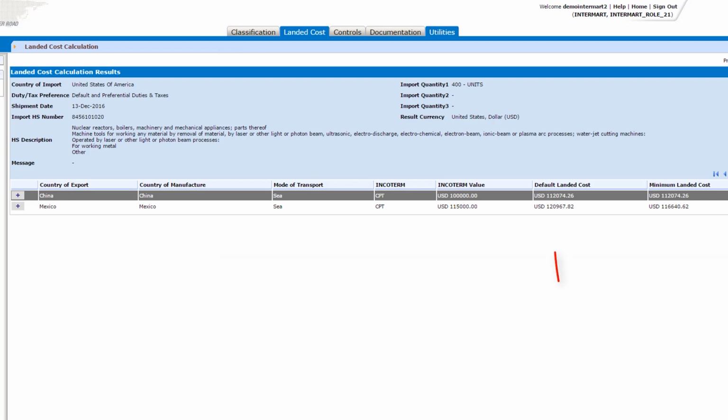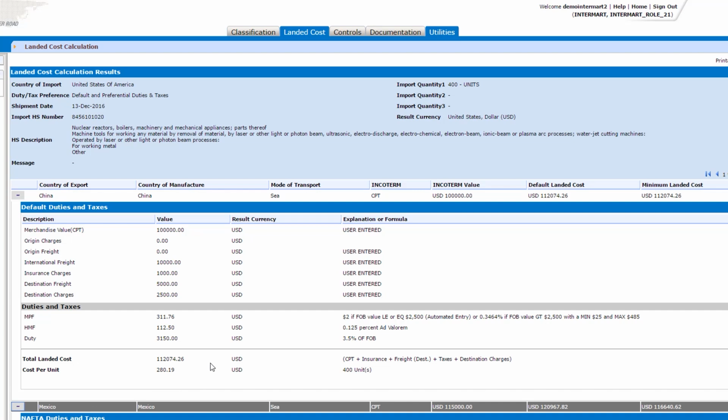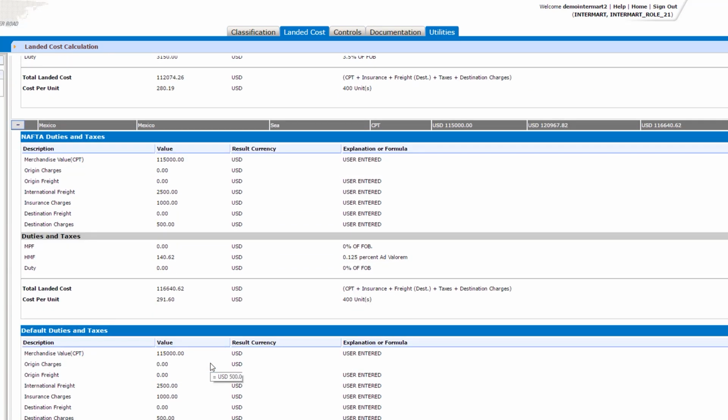The results show the default landed cost and the minimum landed cost for both countries. Click on the plus sign to see the detail for each country. So the detail includes the information that I entered, plus the calculated amounts, including the merchandise processing fee, harbor maintenance fee, and the duty charged. In the case of importing my goods from China, the default duties and taxes are the only results displayed, and we can see that the cost per unit or per box is $280.19.